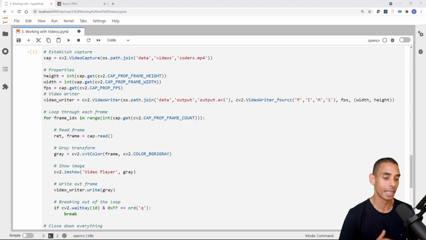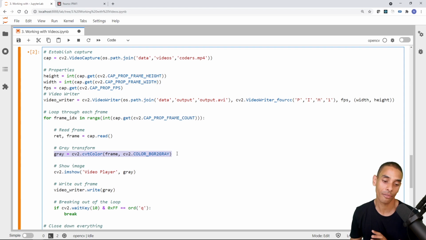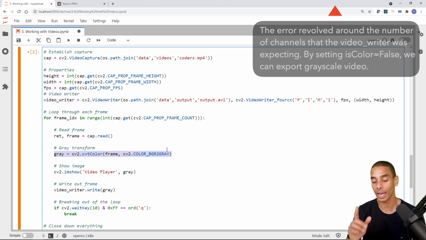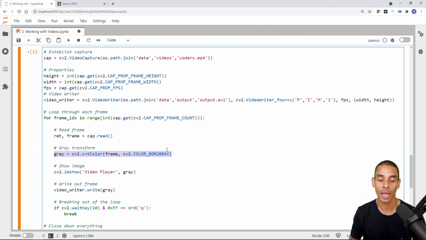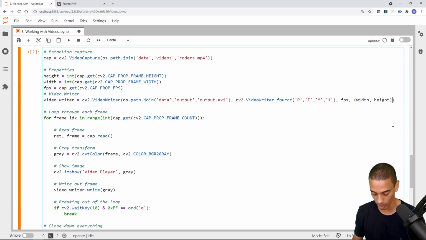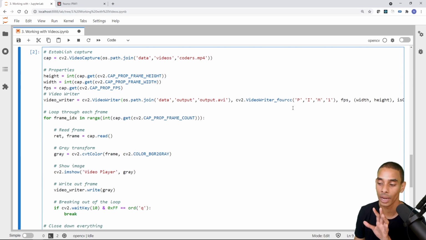Alrighty, so I did a little bit of digging and worked out why our gray video wasn't outputting. When we convert our frame from BGR to gray, we're cutting down the number of channels as well. We're losing the fact that we've got 3 channels and converting it to a single channel image. Our video writer is expecting that we're passing through a color image. So in order to output this, what we need to do is pass through isColor and set it equal to false in order to output a gray image.